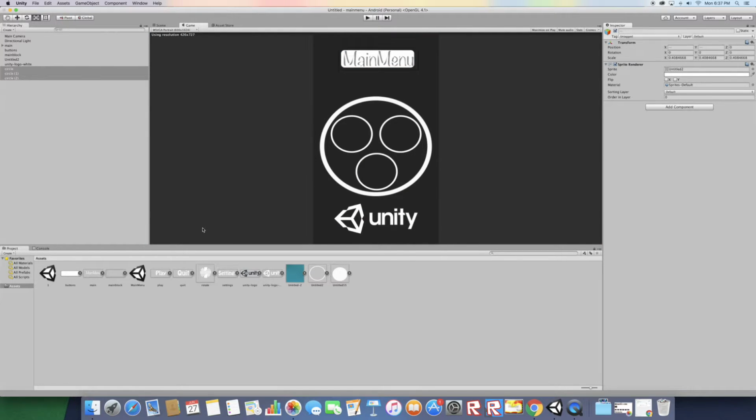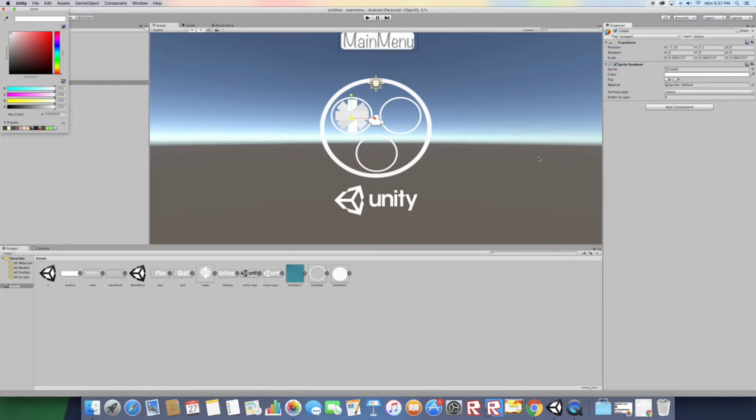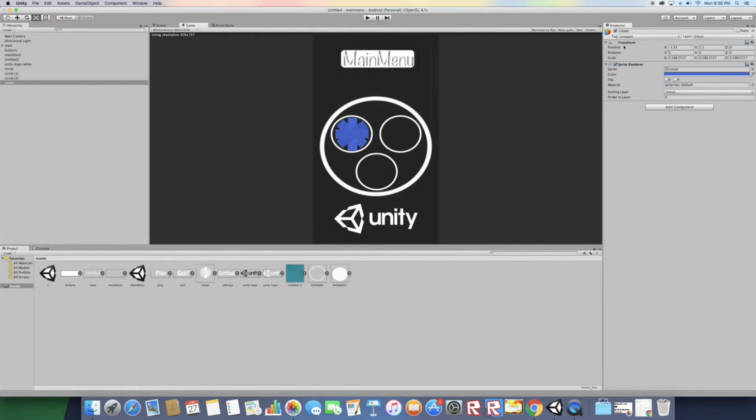What we want to do now is add the rotate sprite. Let's scale this down. For the rotate sprite, let's put it in one of these circles. Let's start with this circle up here. Let's put it in there and move it. Okay, it's in the middle. All right, let's change the color to a bluish, purplish. Let's go to game and see how that looks.